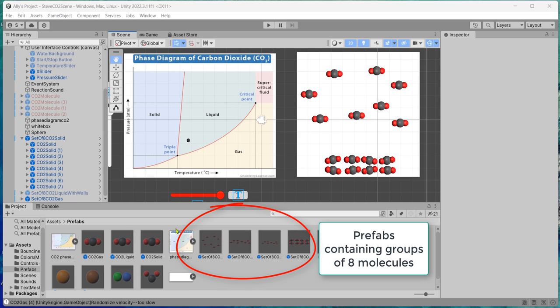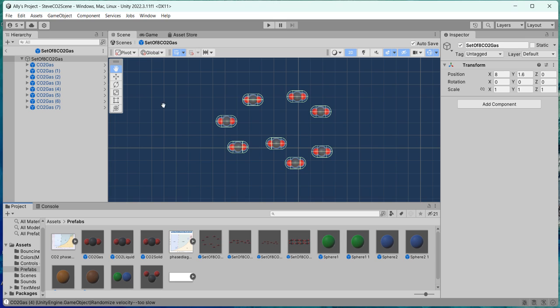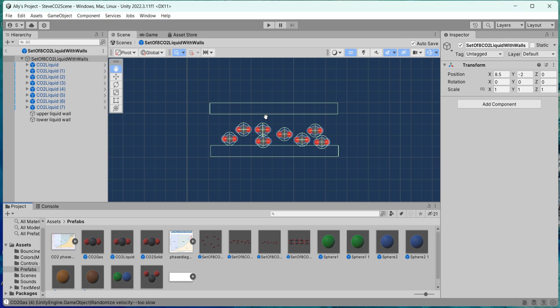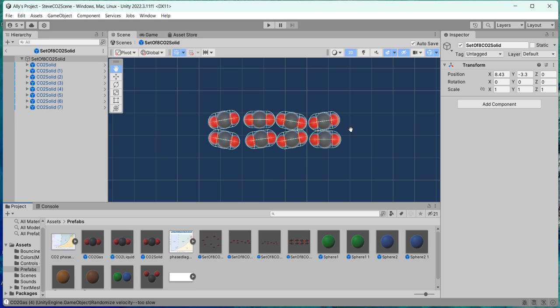So then what I did is create these bigger prefabs. So this is a prefab, which is a set of 8 CO2 gas molecules. Here's a prefab that's 8 CO2 liquid molecules. And this is a prefab that has the liquid molecules with some bounding walls, which I found was helpful for keeping them behaving like a liquid. This last one is 8 solids. So with these bigger prefabs, you can actually populate your scene more conveniently.